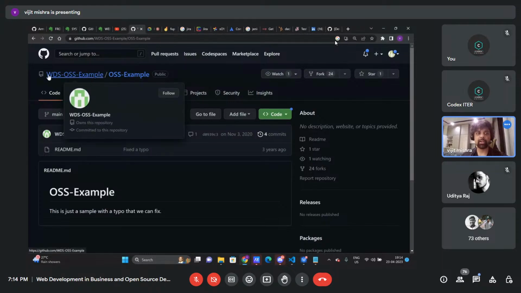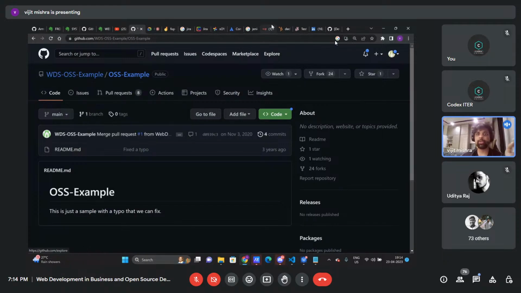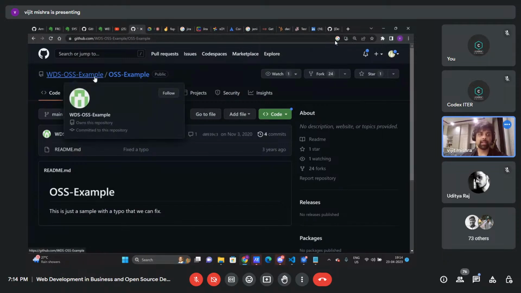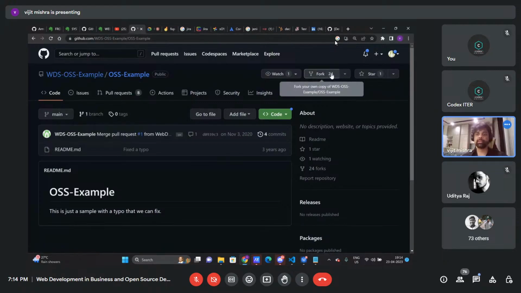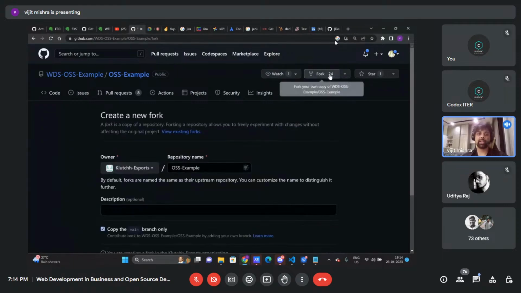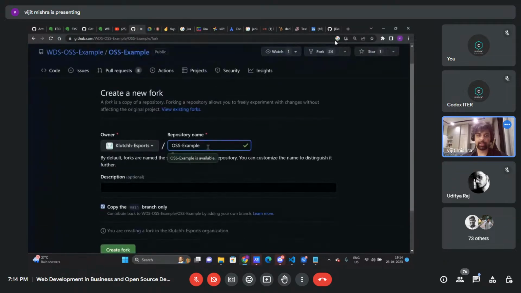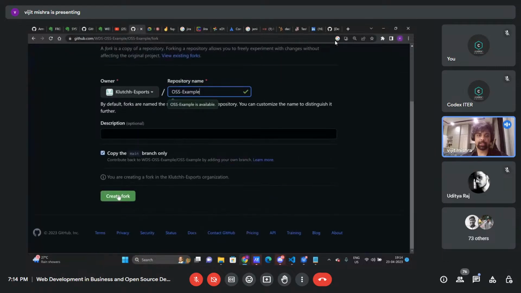So I'll take this repo. Whatever repo you can take, for example, React. Take that repo. So I am taking this repo. First thing is you have to fork it. Forking means creating a clone of that repo in your local. So you have to get that repo in the local. So maybe I'll clone it.